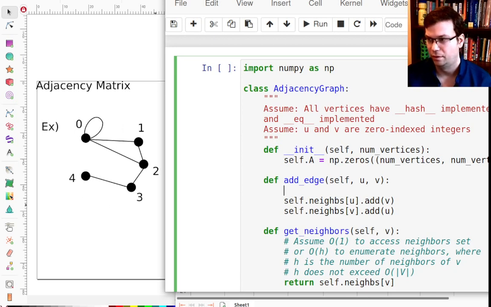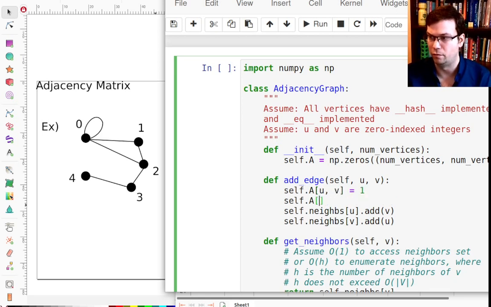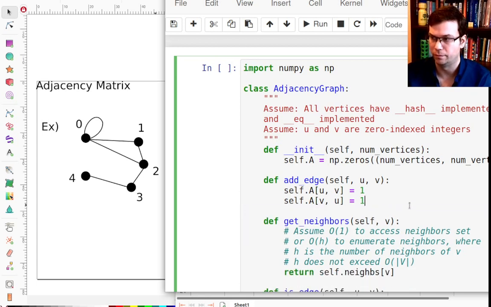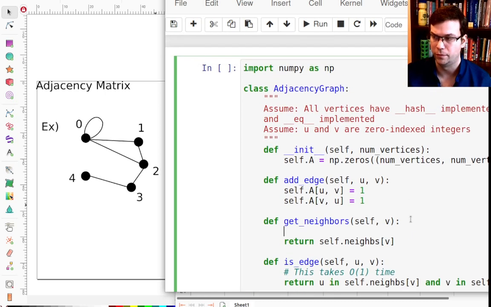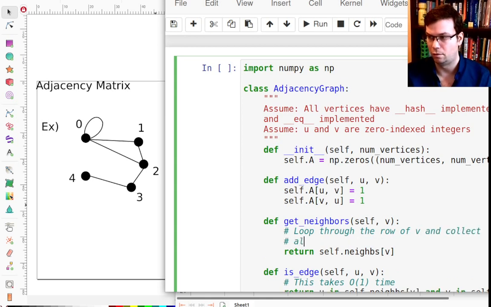Okay, so what I'll then say is self.A at row U, column V is equal to 1, and then self.A row V, column U is equal to 1. So that's analogous to what I had done here before. Now to get the neighbors, this is somewhere in between the efficiency of what I saw before. What I'll have to do is loop through the row of V and collect all U's that are at 1.